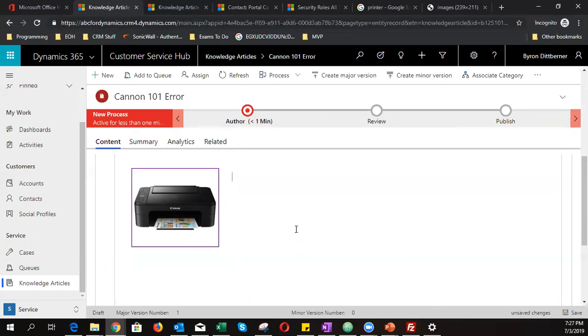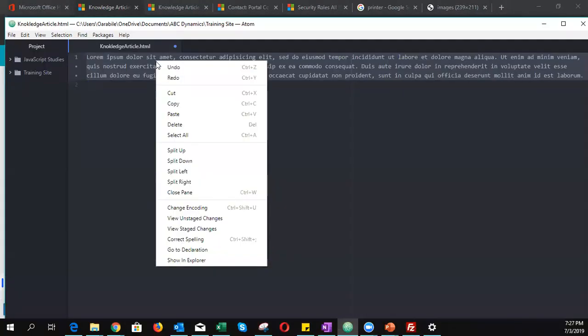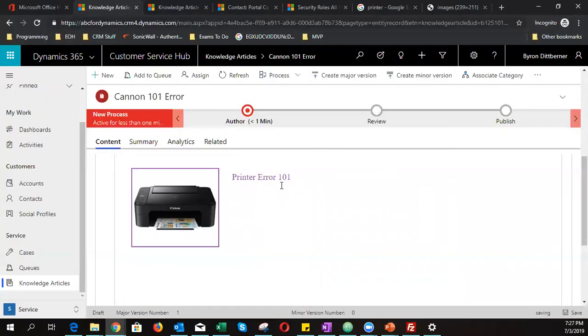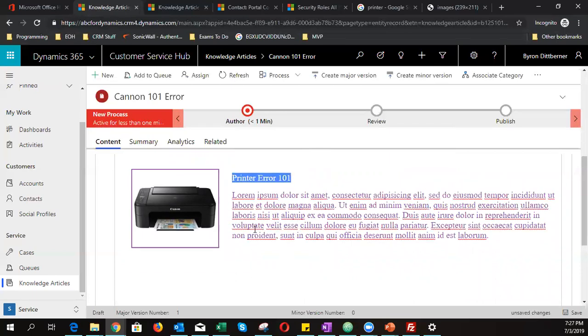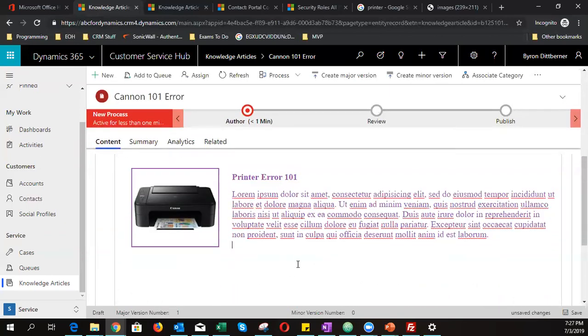There we go. Let's put in printer error 101, and let's use my Lorem Ipsum text. So I can open Atom, copy my sample text, and then paste the solution in here. That's fantastic. Okay, let's make this bold. And there we go. We've got a much better looking article now.